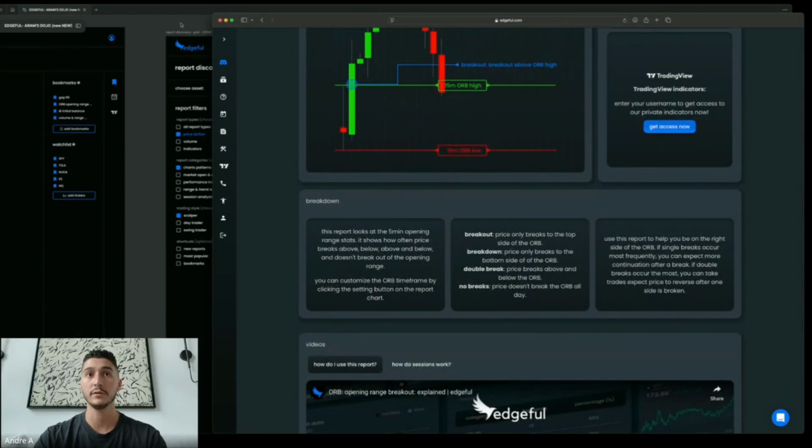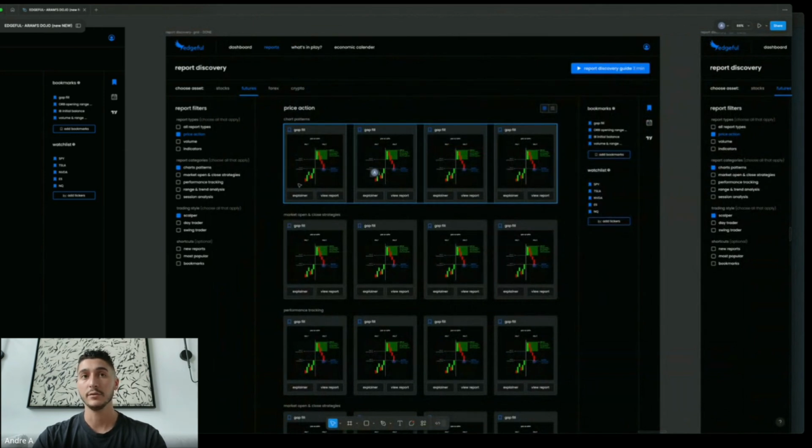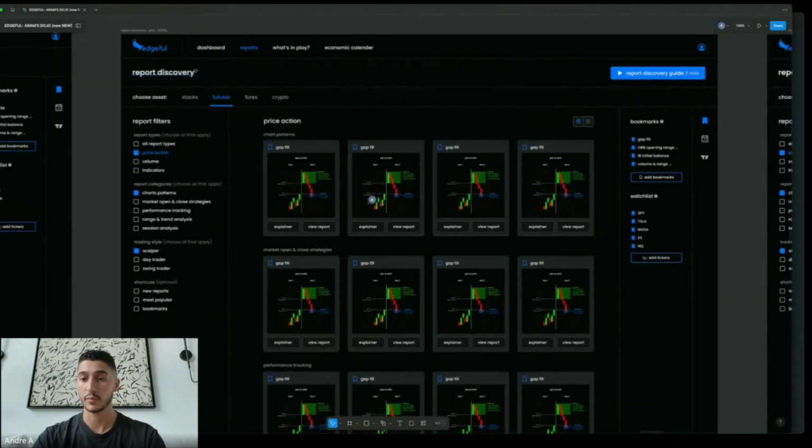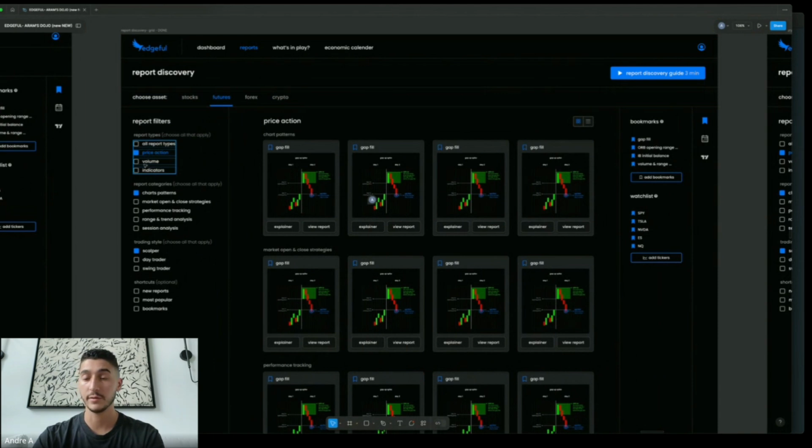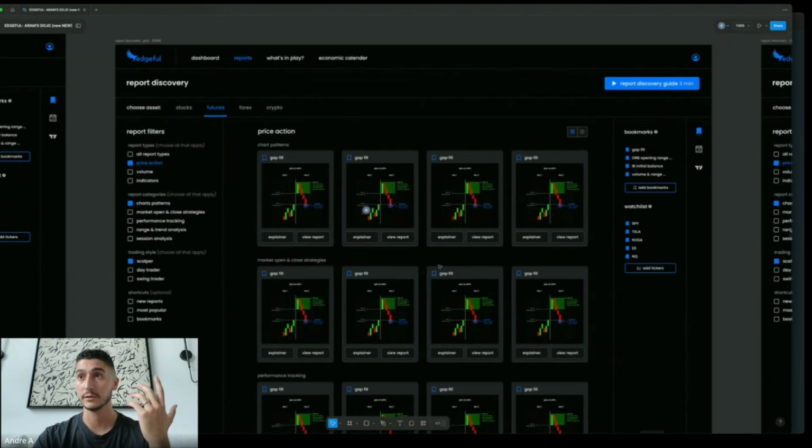So what we want to do here is allow you to discover the reports on the report discovery page, so kind of like explore what we have. You can look at it by stocks, futures, Forex, and crypto, up here. You can filter for price action, volume, indicator reports to the side. Now you can specifically filter for chart pattern report categories, performance tracking, session analysis, these different categories here. And that'll filter very similar to an e-commerce experience.